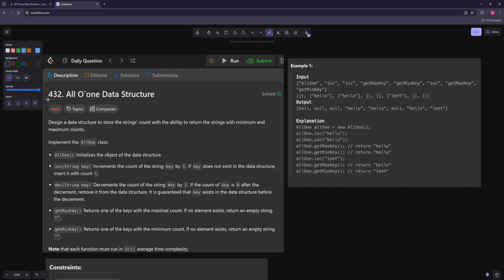In this video we're going to be working on the All O(1) Data Structure problem. You have a data structure that has the ability to store strings with counts, and the ability to return the strings with minimum and maximum counts, and you have a bunch of functions. You have an increment function that increments the count of a string by 1, and if it doesn't exist, just give it a count of 1.